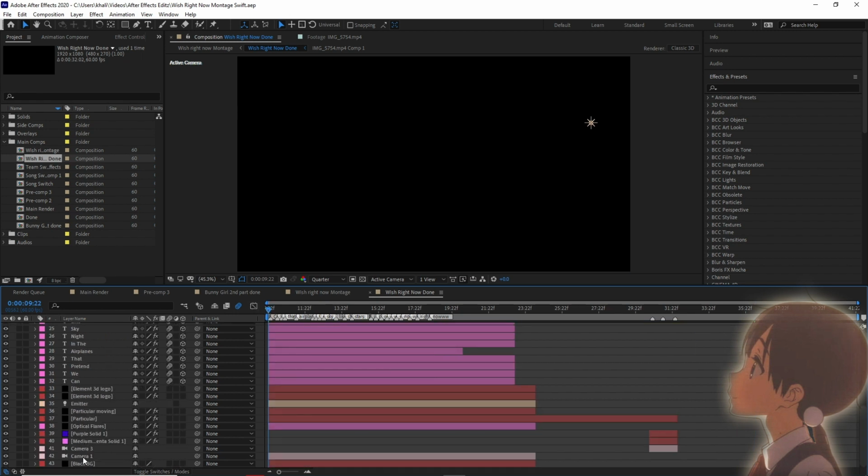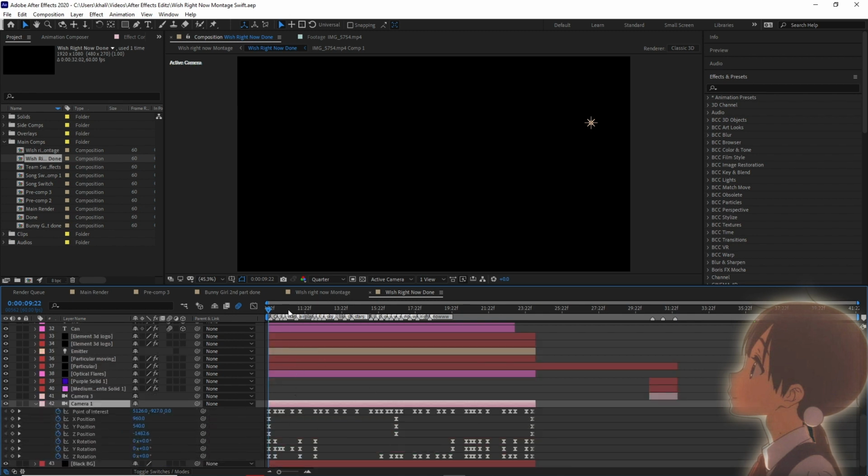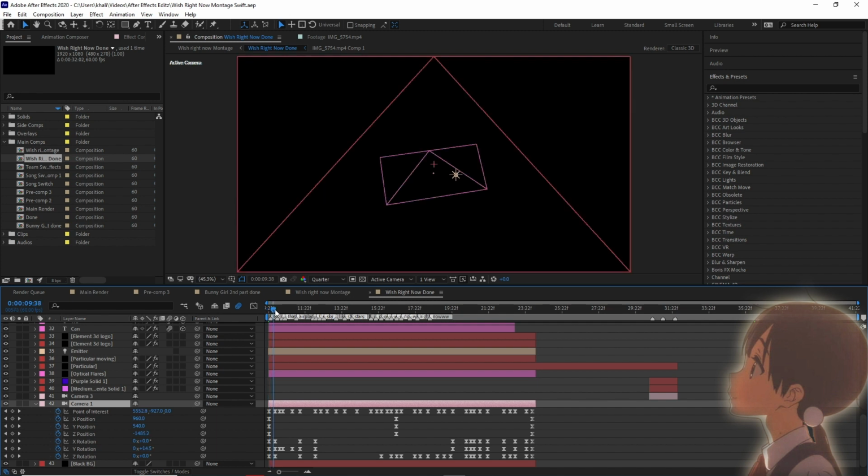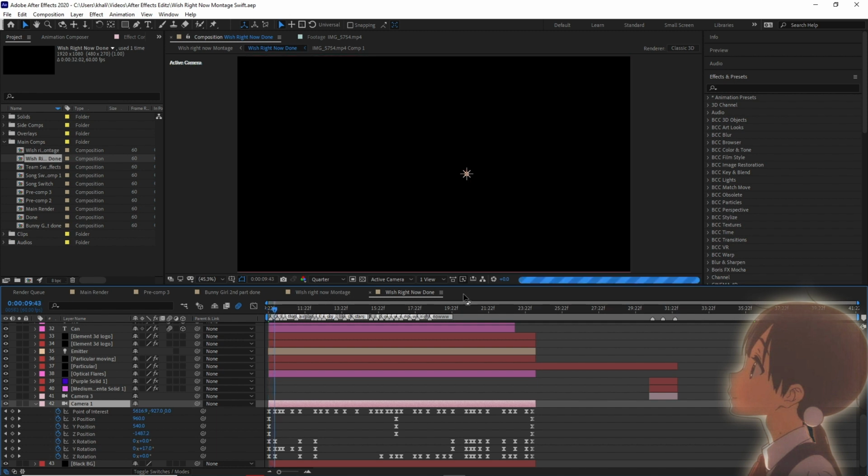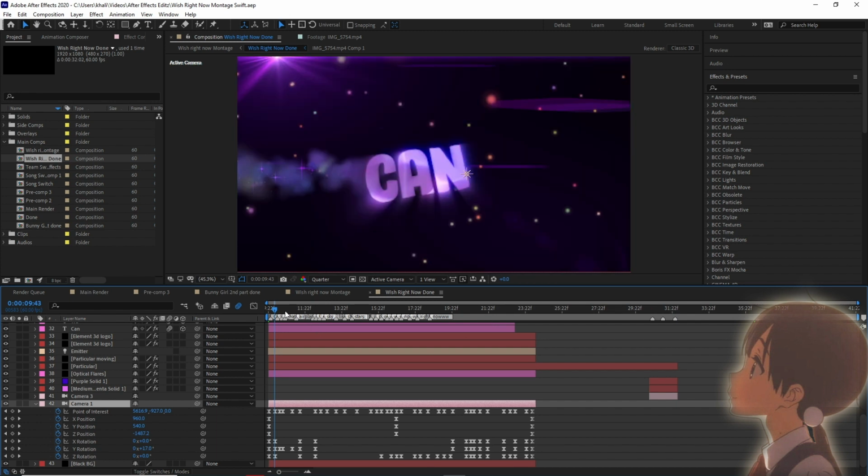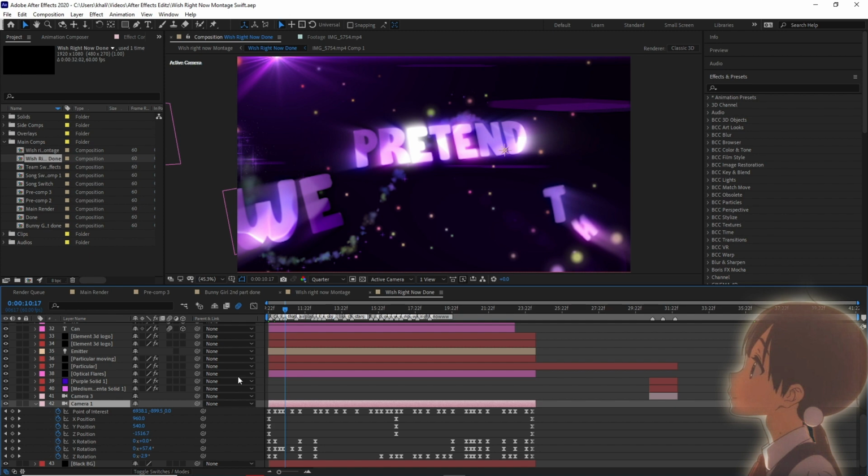The first thing you want to do, honestly, is add a simple camera layer and keyframe where you want it to go. I did a whole lot of different camera movements, just random motions anywhere on the screen.